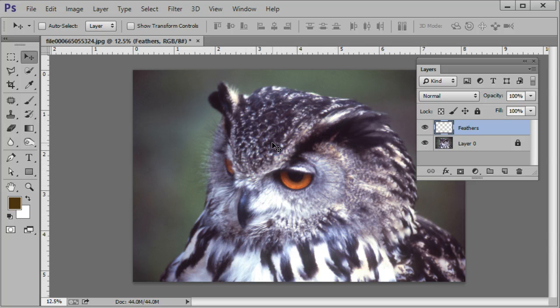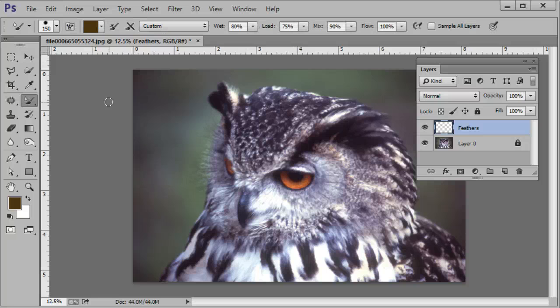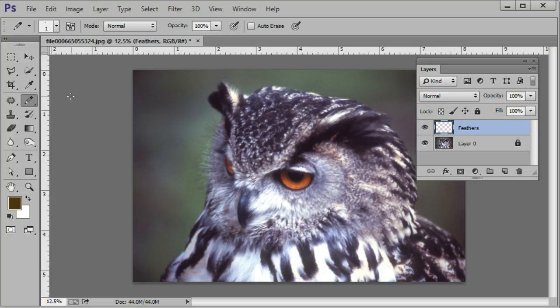And the next thing I need to do is get my mixer brush. My mixer brush lives in my tools under my brushes panel. Notice in the brushes, if I hold that down, we have the brush tool, the pencil tool, the color replacement tool, and the mixer brush tool. The hotkey for these is the letter B. And if I hold down the Shift key and select the letter B, it will cycle through or toggle through the brushes in the brushes tool. So here I have the brush tool, the pencil tool, the color replacement tool, and the mixer brush tool.